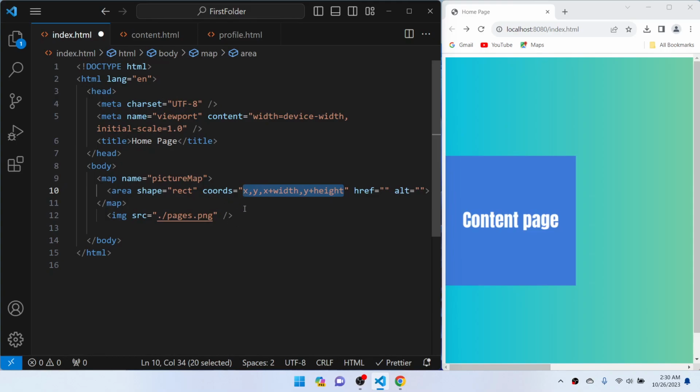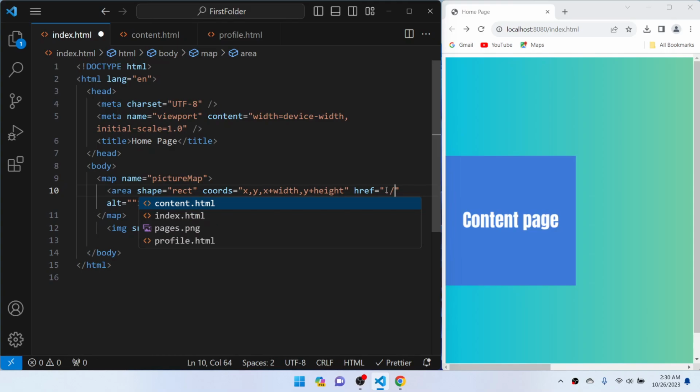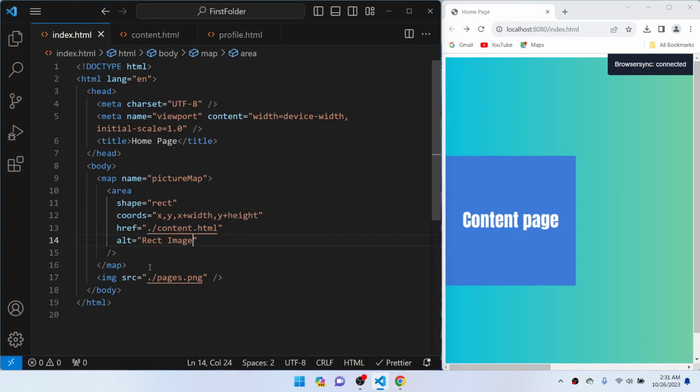I'm gonna come to this attribute later. Let me tell you about the other 2 attributes. The href: here we give a path of a web page where our user should be navigated if someone clicks on this rectangle. So if some user clicks on this rectangle, he should be navigated to the content page. So I'm gonna give the path of our content.html page. And if the picture is not available, we can give the alternative text, which will be rect image. So we understood shape, href attribute and alt attribute.